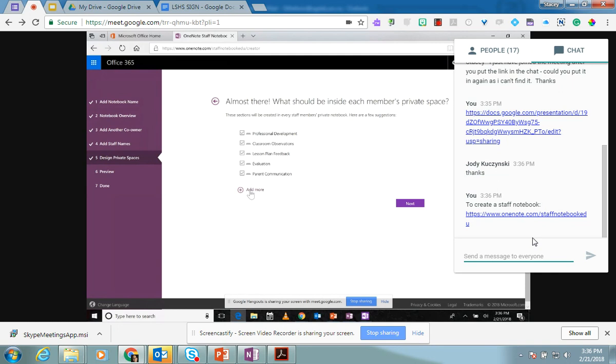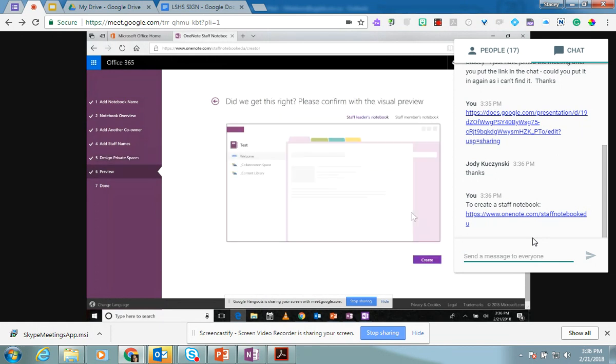You can also add more or add less. One thing you might be missing is staff meeting notes, so you might want to add staff meeting notes. Again, you can add those later. You can take them away, and I'm going to take away evaluation. Actually, no, I'm going to take away lesson plan feedback. And hit next. There's your preview. You can hit create.